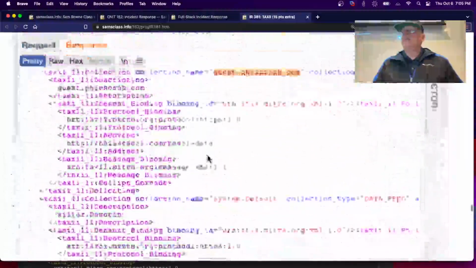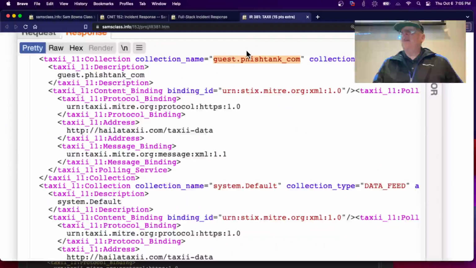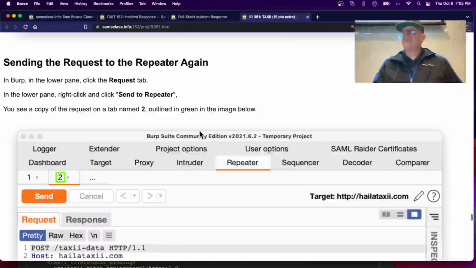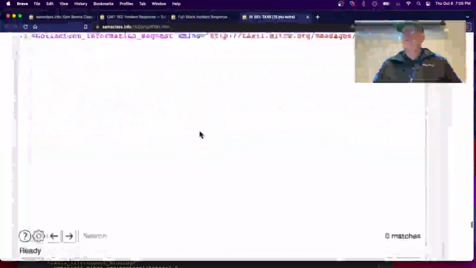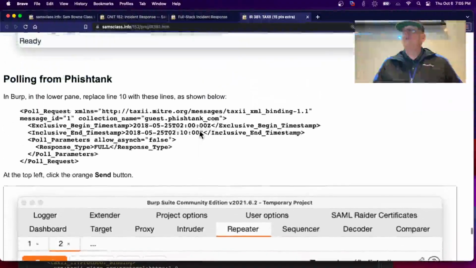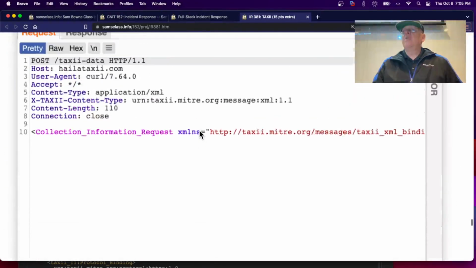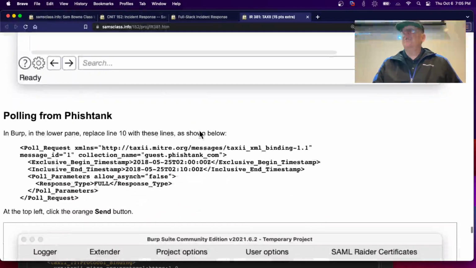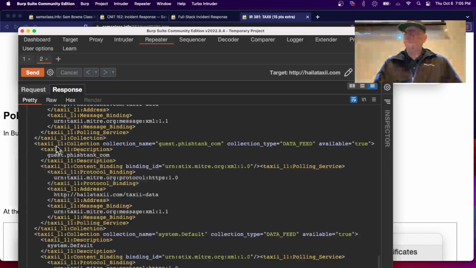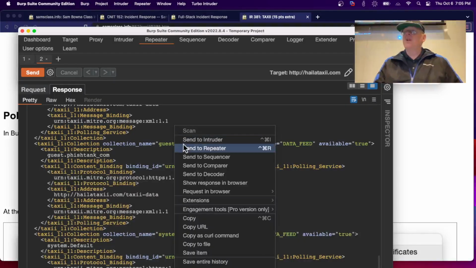So now we know to use Fish Tank, and we have the information of what address to use for that. So we can now send it to repeater again, and now pull from Fish Tank. So the upper part stays the same, and the lower part I replace with this stuff. So let me do that. I'll go back to Burp. I'm going to make another version. I can send a repeater again.